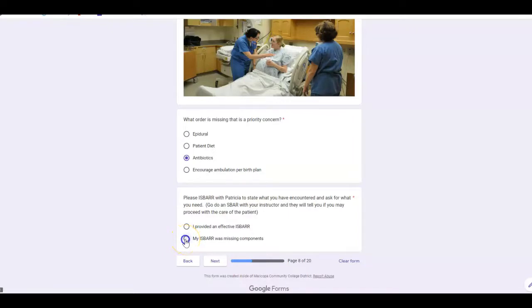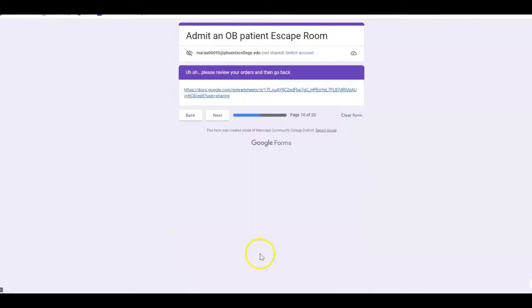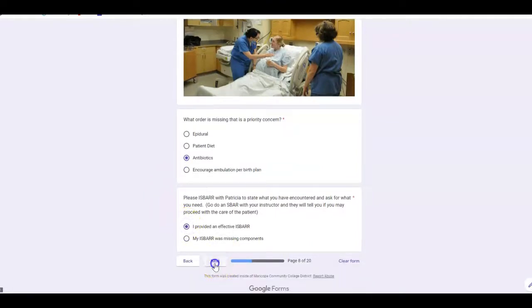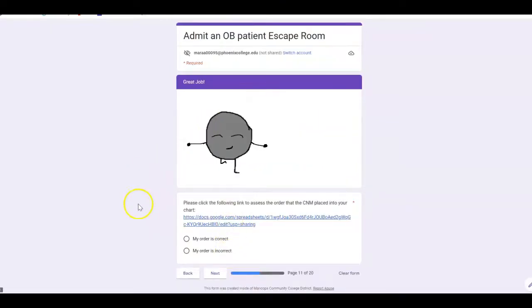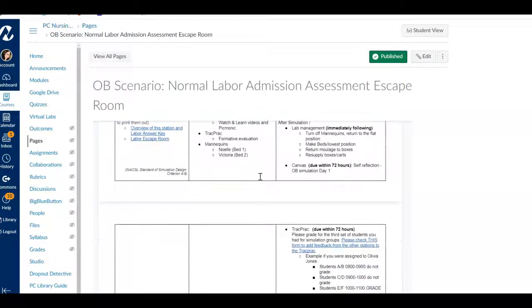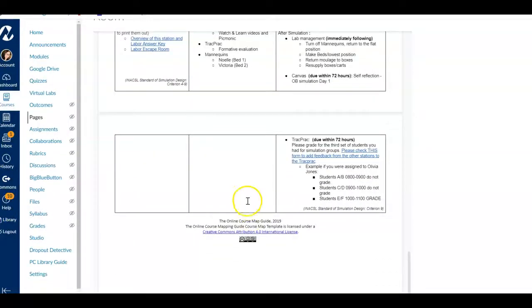If they were missing components and they click on that and try to click next, it will say, uh-oh, please read your orders, and then go back, and it provides them the orders again. Once they provide to you an effective SBAR, you click the next button and it takes them on to the next set of orders and expectations. In this scenario, they will start an IV, they will put in a Foley, and they will draw labs. You are okay to help them if they're having trouble drawing the labs off of the IV start.